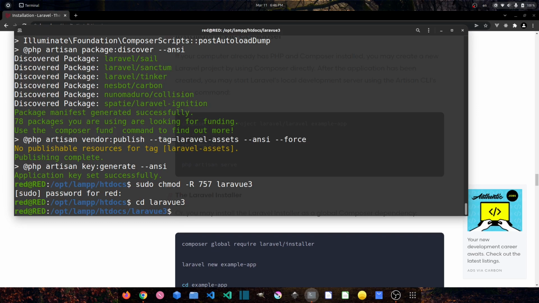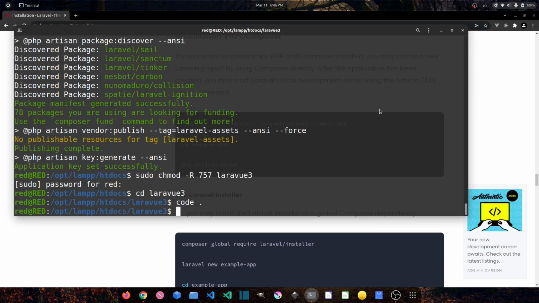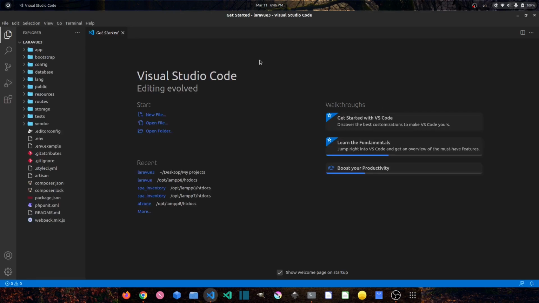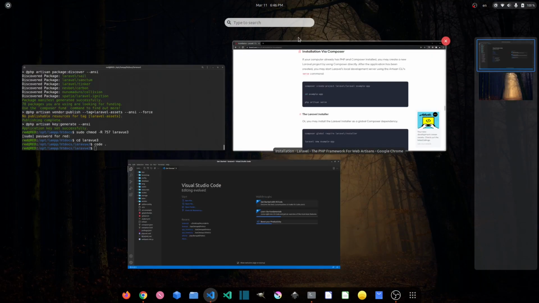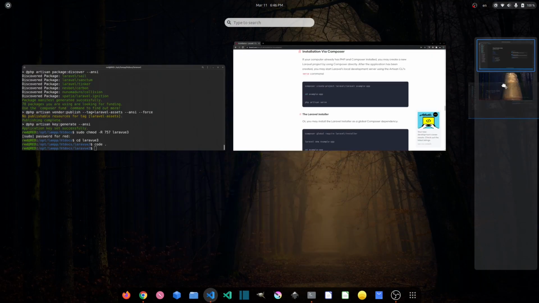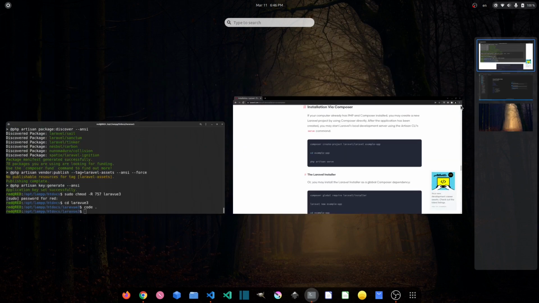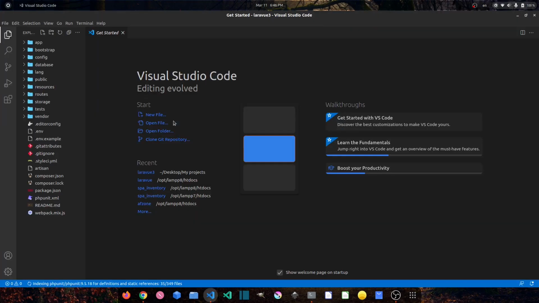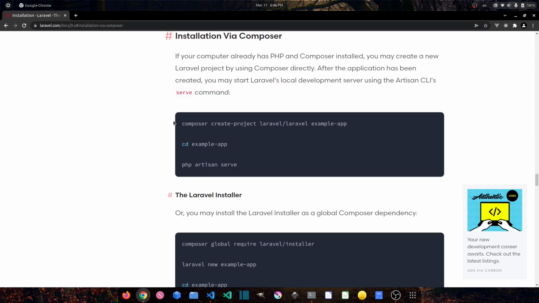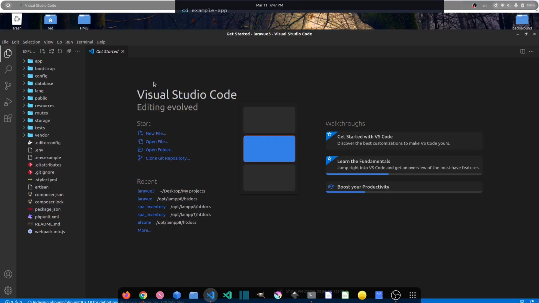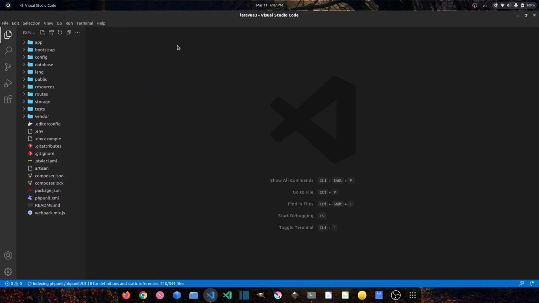and let's open it with Visual Studio Code. So code dot, and what I will do is put it inside another workspace for me to manage it very easily. So let's put it in here and let's select our browser, and now you can see I can switch between them very easily.